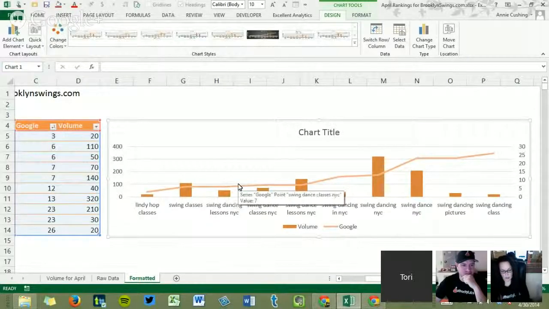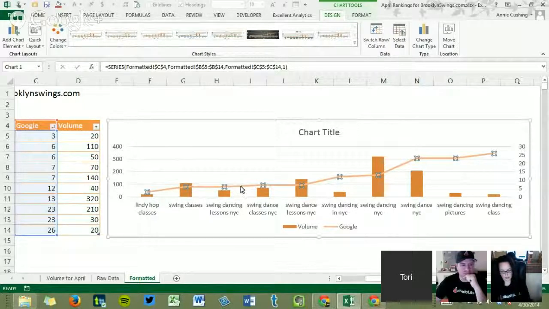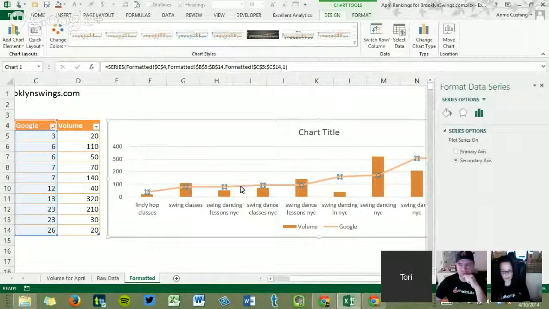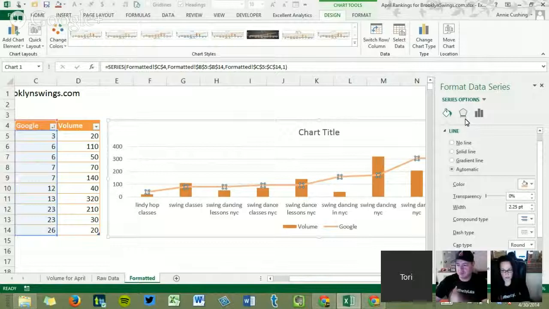And now I have 2 shades of orange, which is okay. But I'm going to change the Google volume to blue. To do this, the same way that I hopped it over to a secondary axis, you can open up the same dialog box by hitting Control-1 and getting the formatting. So I'm going to go under the little paint bucket.